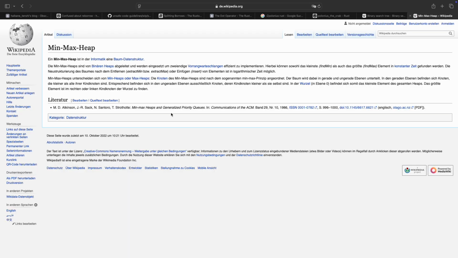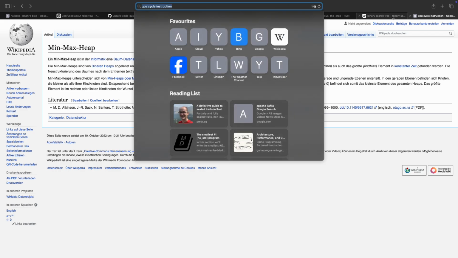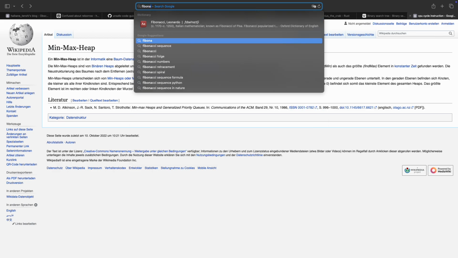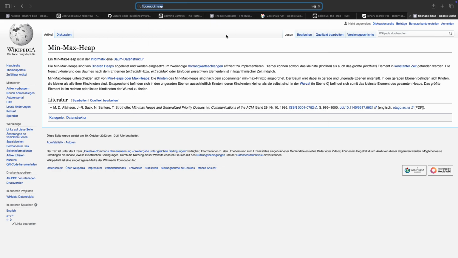We can look it up on Wikipedia. It is not very well documented, as it seems. I mean, who is really implementing data structures as a hobby? This is also a question, right? They're difficult in most cases, but yeah. A min-max heap. Why do I implement a min-max heap? Because the min-max heap is the foundation for the Fibonacci heap. And this is where I want to go with the tree data structures.